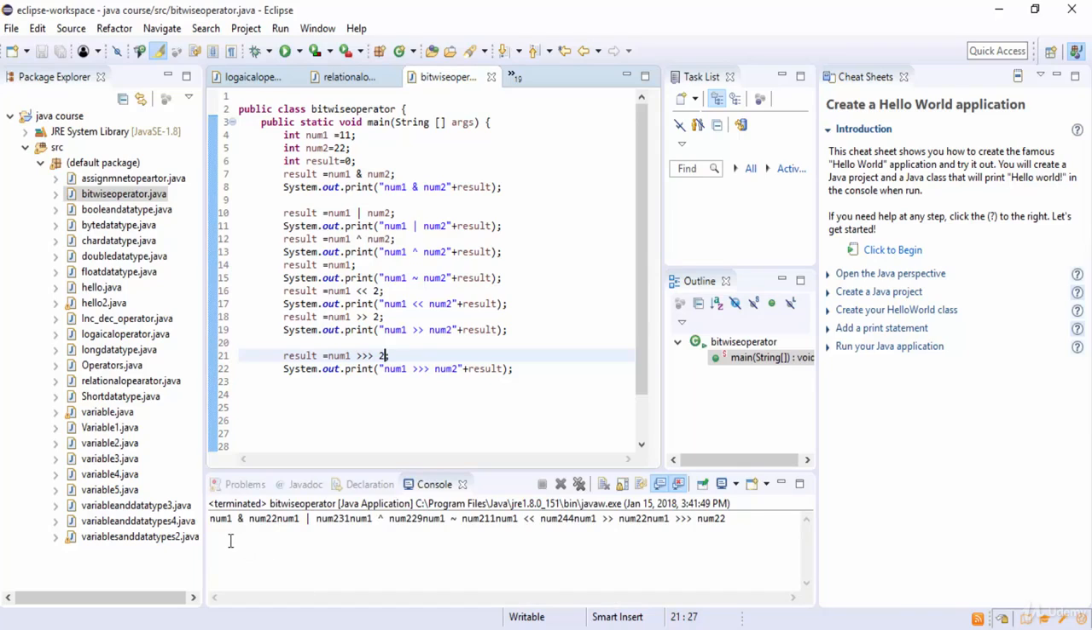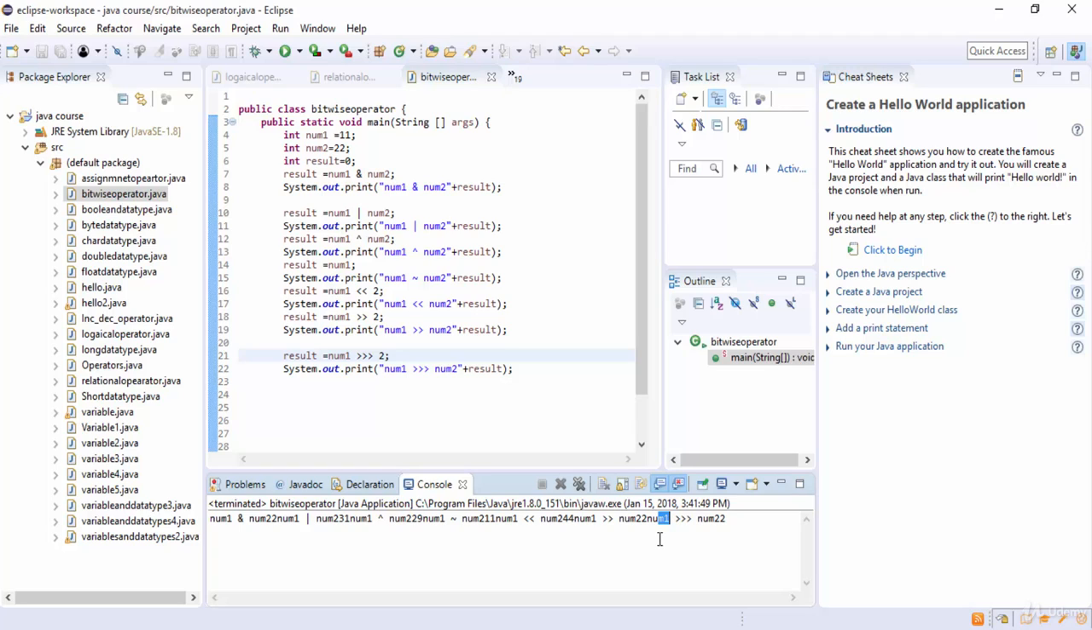Now I just execute it and you can see the num1 and num2 value is 22, num1 or num2 value is 31 here, num1 XOR num2 is 29 here, and num1 is 11 and then num1 left shift is 24, num1 right shift is 2, and num1 zero fill shifted, its value is 2. So this is the bitwise operator in the Java programming language.